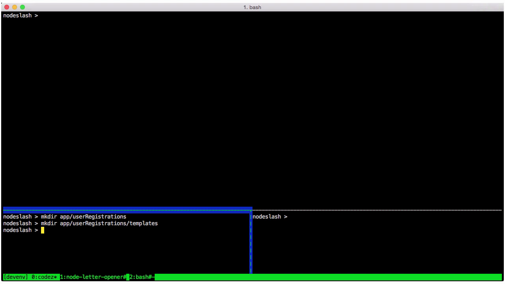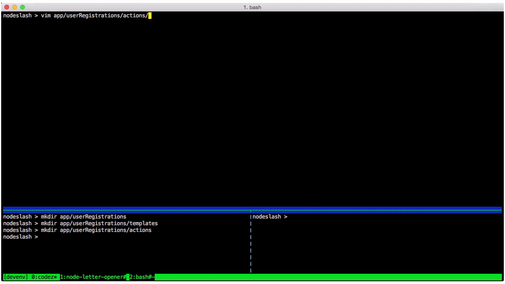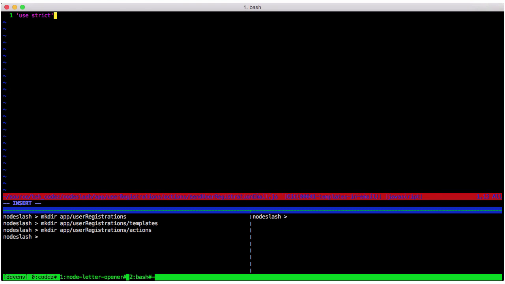So we need a function that'll take a user and send a new user email. This won't be a full user confirmation sequence, but it will be part of the building blocks of that sequence. Let's make a directory at app/user-registrations/actions. Then create a file at app/user-registrations/actions/send-user-registration-email.js. We'll lay down a skeleton for the function. So module.exports wrap, function wrap config, function sendUserRegistrationEmail, and it takes a user.